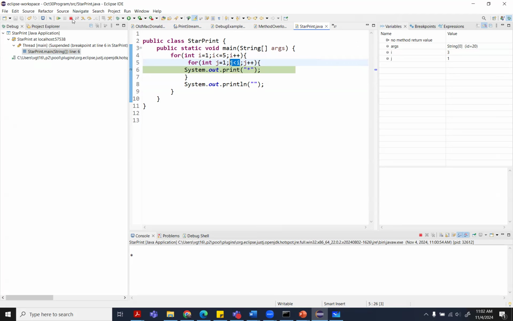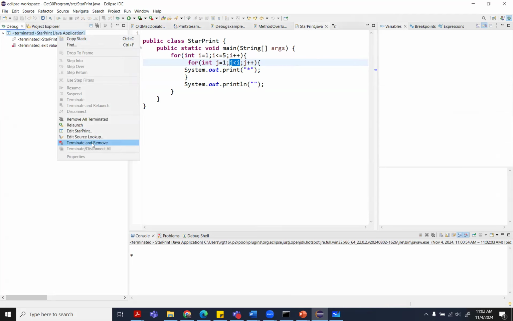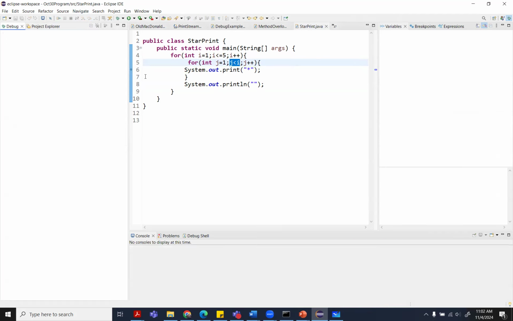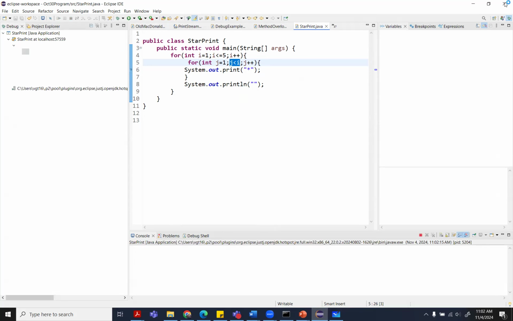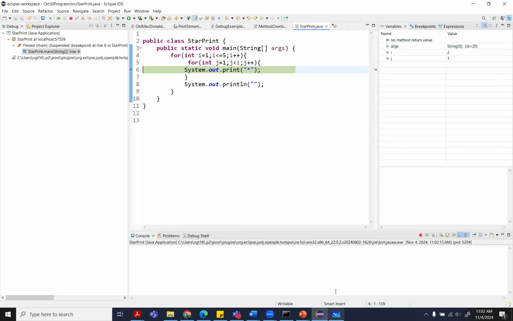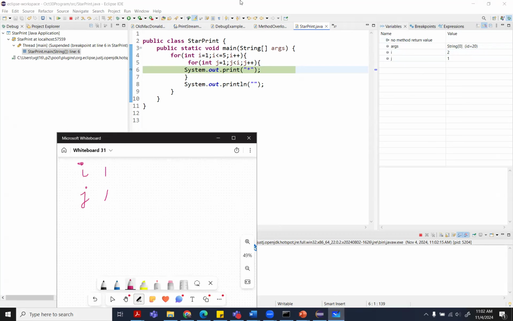So let me rerun it again. Let me stop it and terminate and remove. Let me set a breakpoint at line number 6 again. Select Debug As Java Application. These are the 3 variables which are getting updated. The very first time i is 1, it will check i, which is 1, is less than or equal to 5. Yes. j is equal to 1. And it will check whether j is less than i. 1 is less than 1, which is not true. So it will go above and i value would be updated, which is 2.